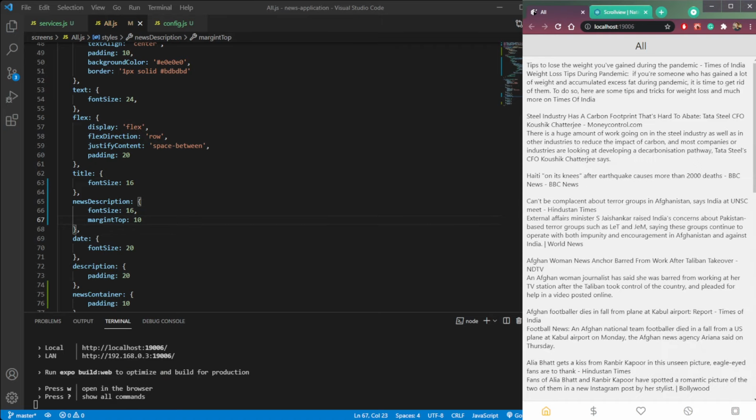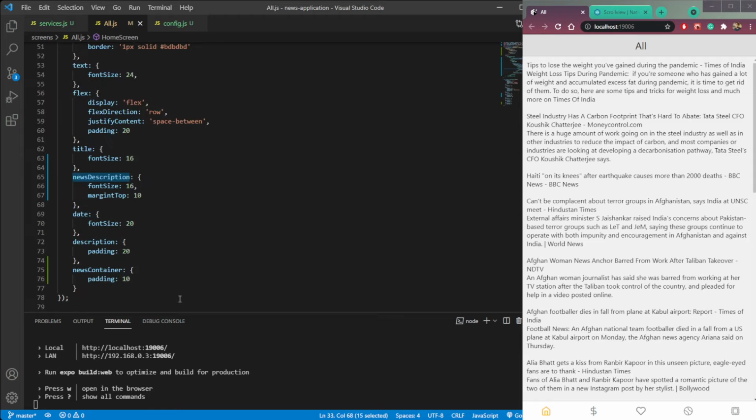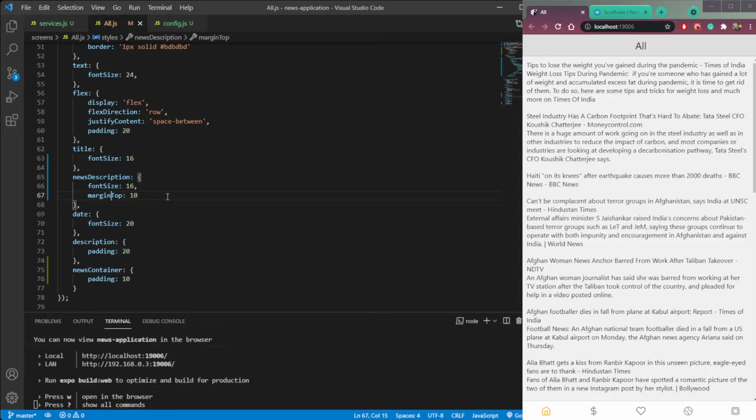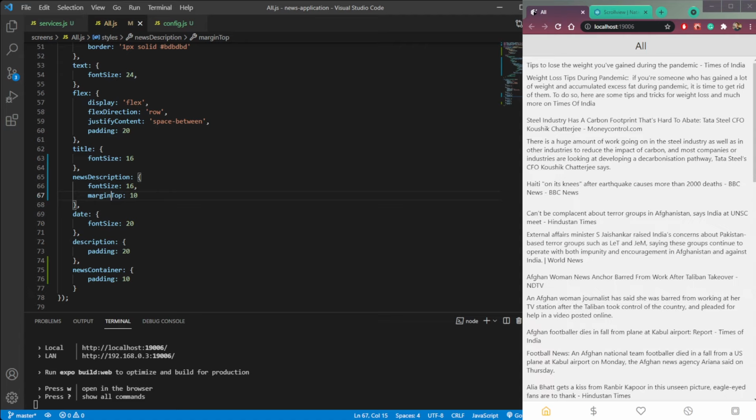but it is not working. Let's check. So we need news description. Okay, we typed it wrong here. It should be margin top. Save it, and now you see we have the title here on the top, and then the description.